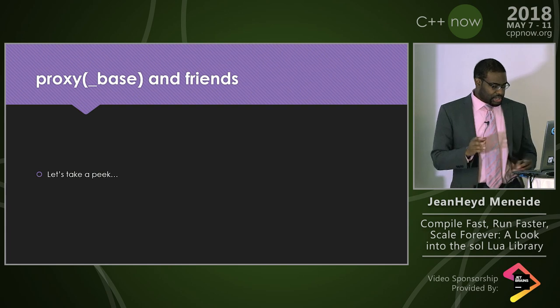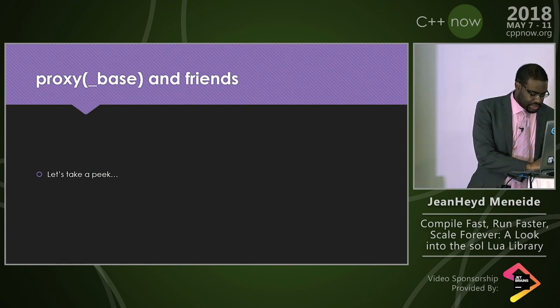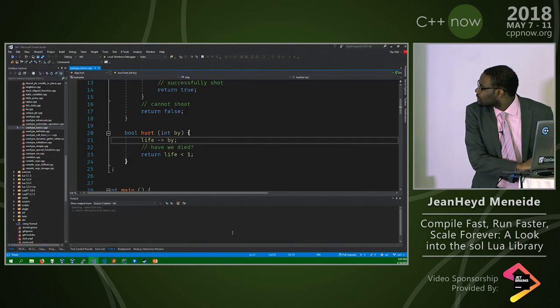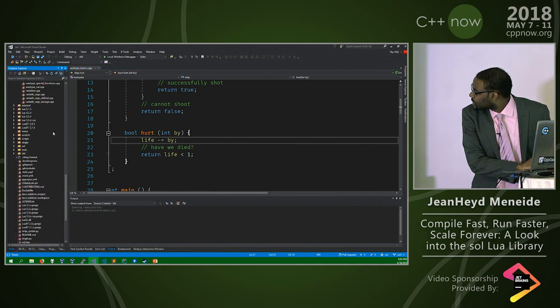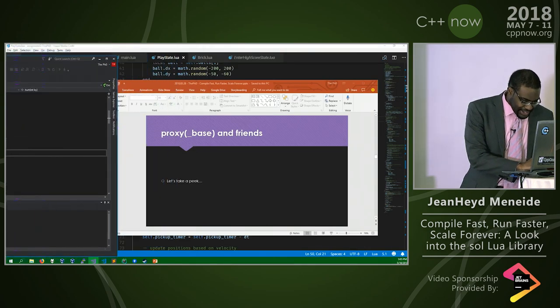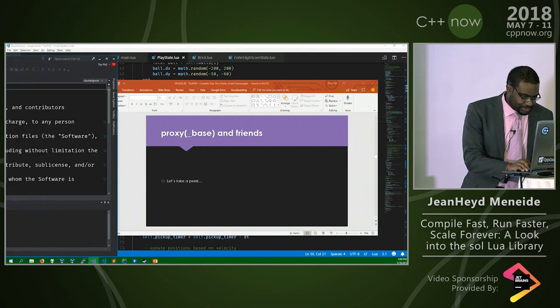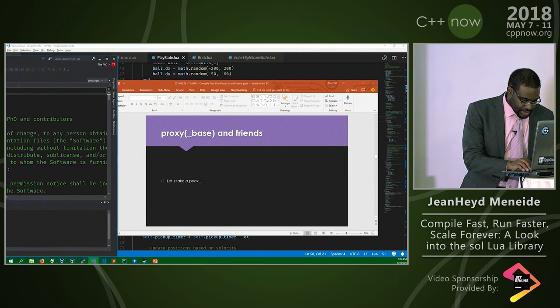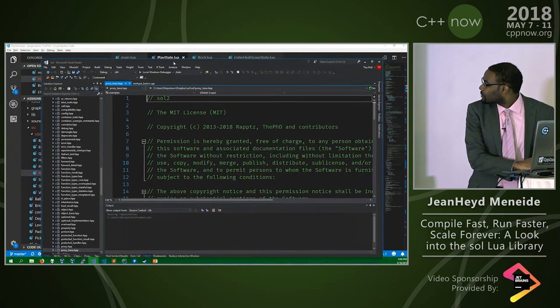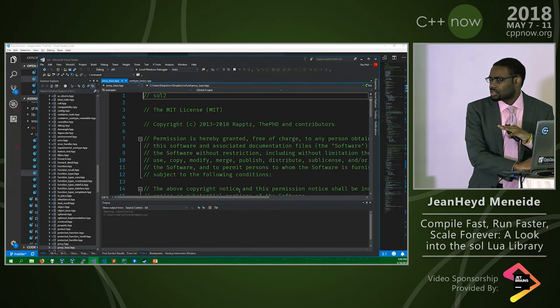So actually, I'm going to show you a little bit of the code here for a proxy. That is not the button I wanted to press. I need to move this over here because I can't see. There we go. So the proxy type, as we have it, everybody can see this.